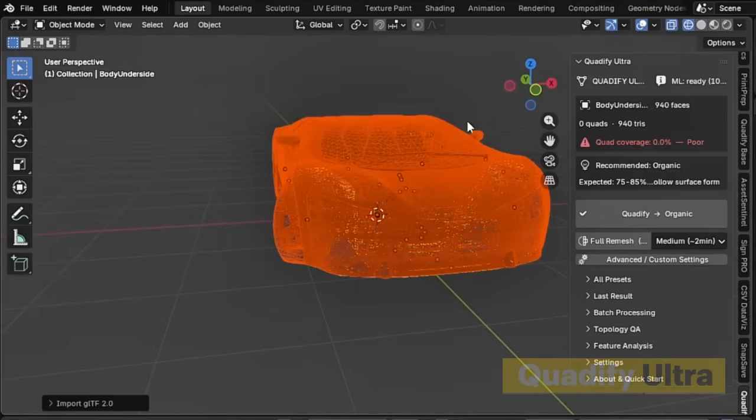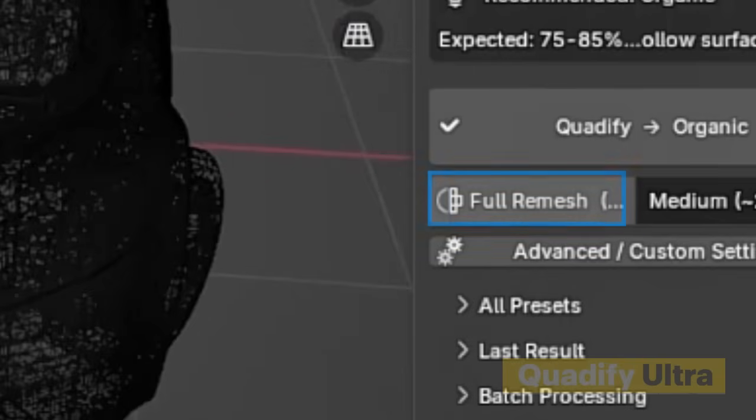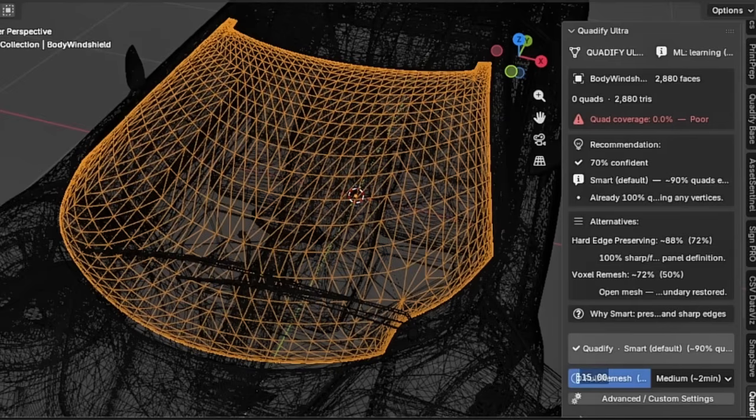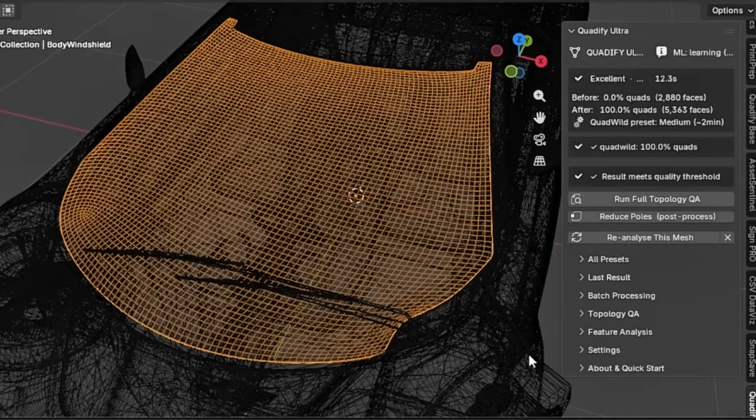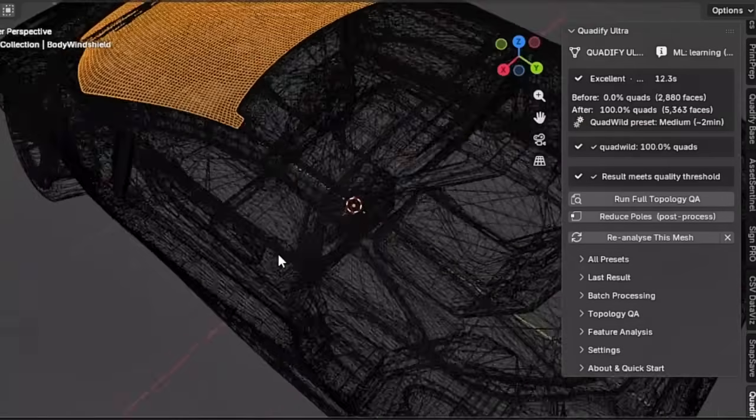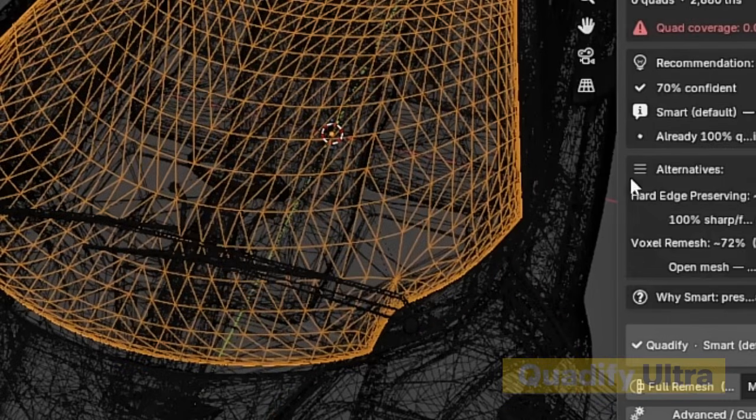The star of this update is the full Remesh workflow. Just select your messy object and hit full remesh. The algorithm automatically calculates a clean, uniform quad structure, turning a nightmare mesh into production-ready geometry in seconds.